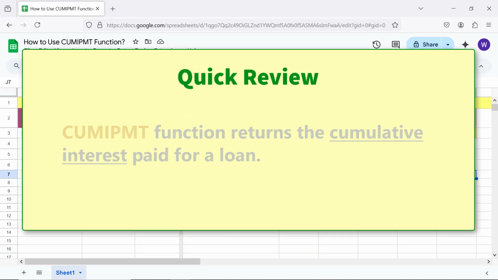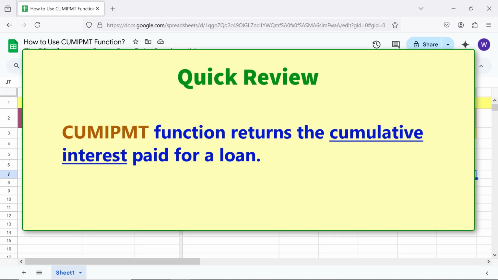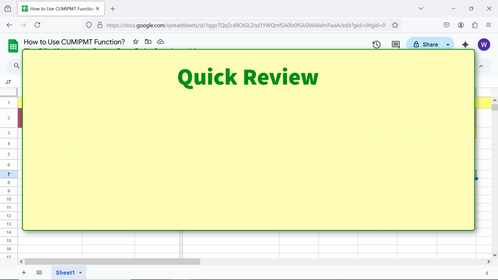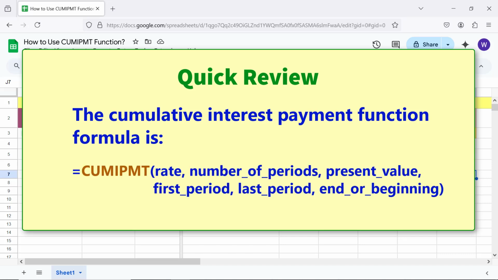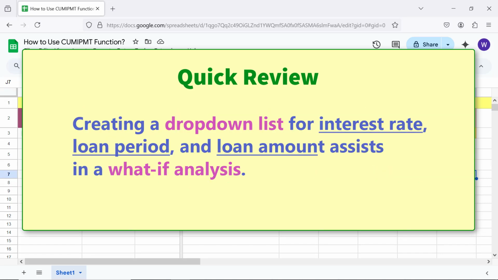Quick review. The cumulative interest payment function returns the cumulative interest paid for a loan. The cumulative interest function formula is. Creating a drop-down list for interest rate, loan period, and loan amount assists in a what-if analysis.